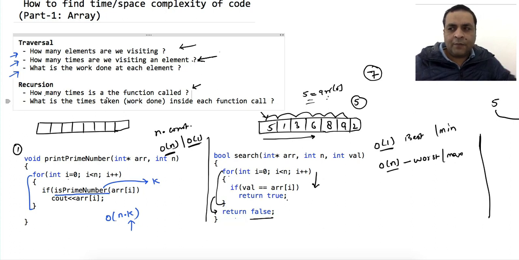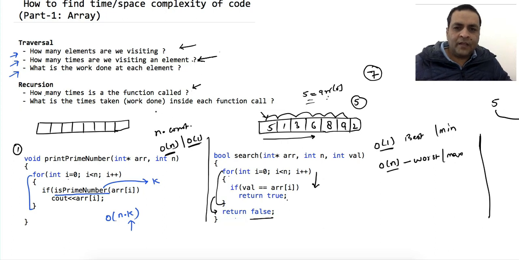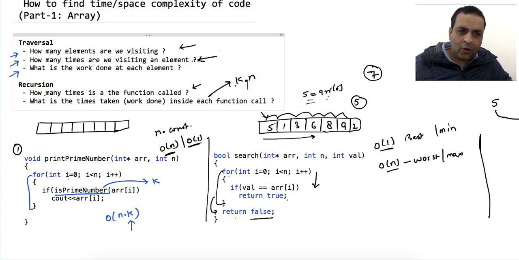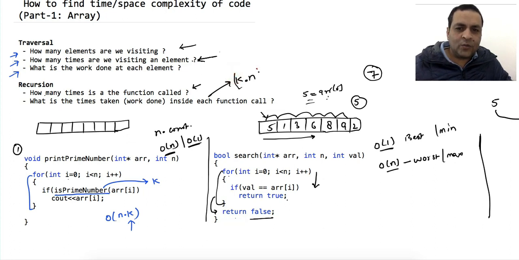Let's say the function is taking constant time, but the function is called n number of times. So if each time the function is taking constant time, the total time taken is n into some constant, which is on the order of n. Let's say the total work done by the function is k, and the function is called n number of times. Each function call will take k time, so the total time taken is n into k. So we say that the time taken by this function is on the order of n into k, right?